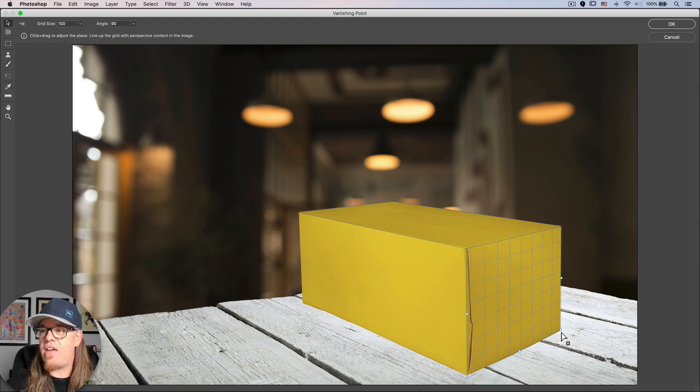Now, it's okay if it actually goes beyond the box, as long as you're matching the perspective. And then we're going to go up here to this top surface, hold that Command key again, click and drag down, and now we're producing our 3D plane. So now we've got our grid made.